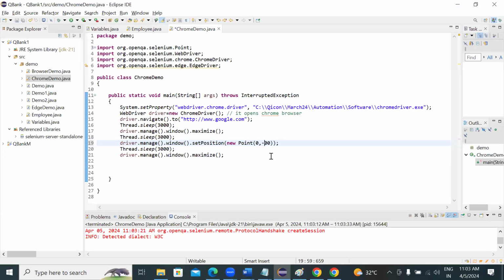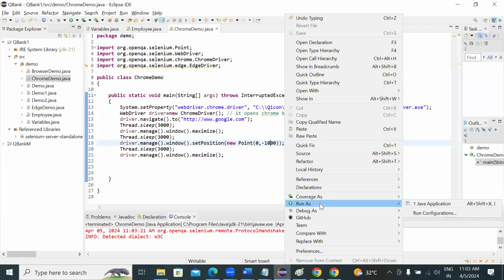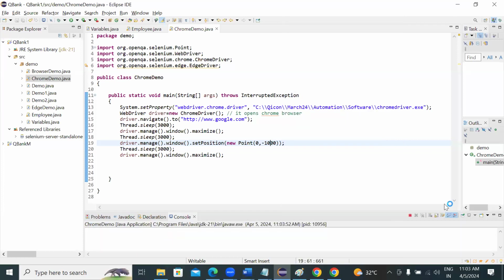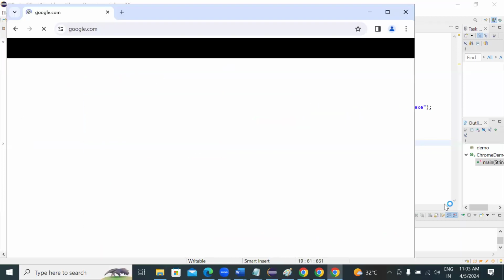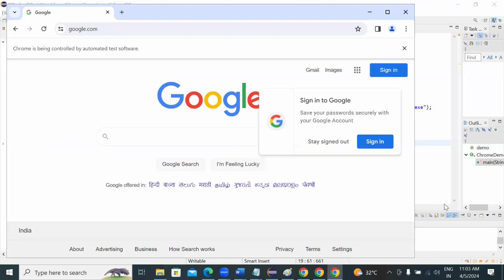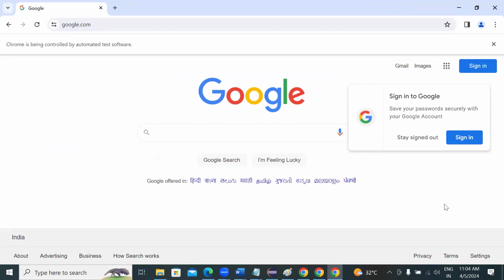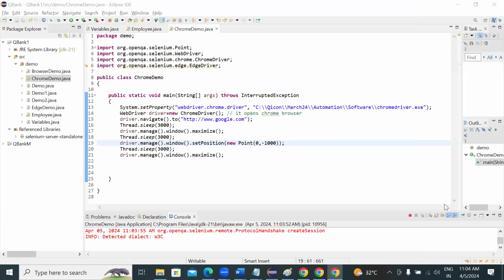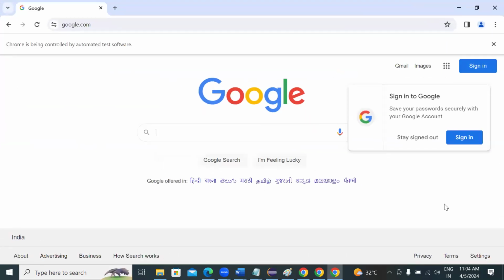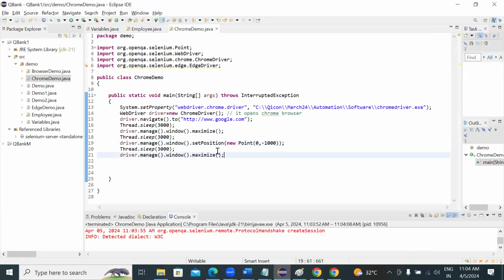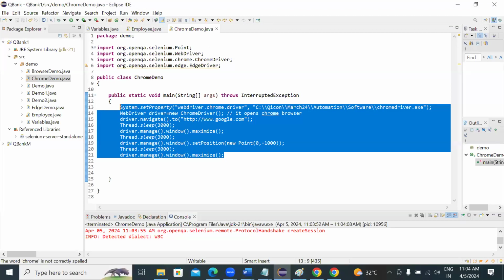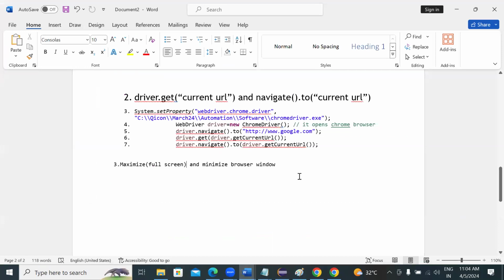Let me increase the size for this, 1000. I'm changing the Y coordinate here. Observe. Minimized. Now again open, right? So this is the minimizing and maximizing of the browser.